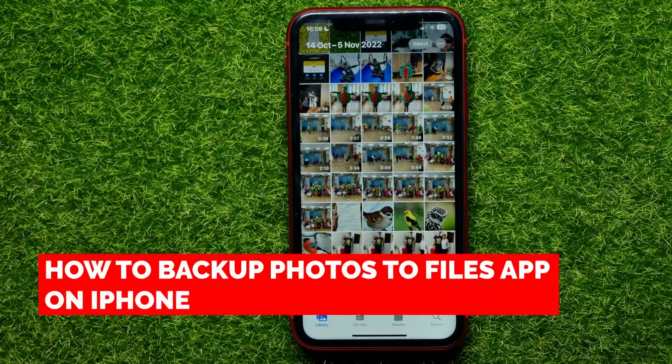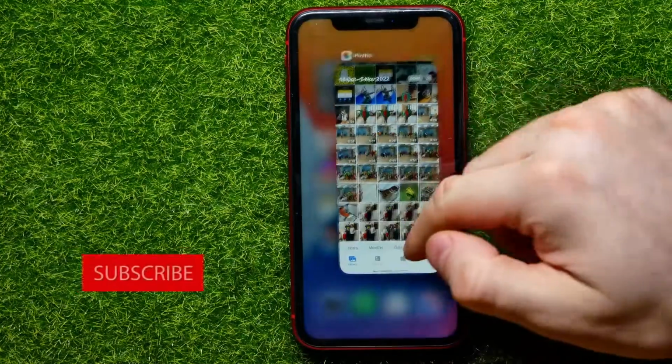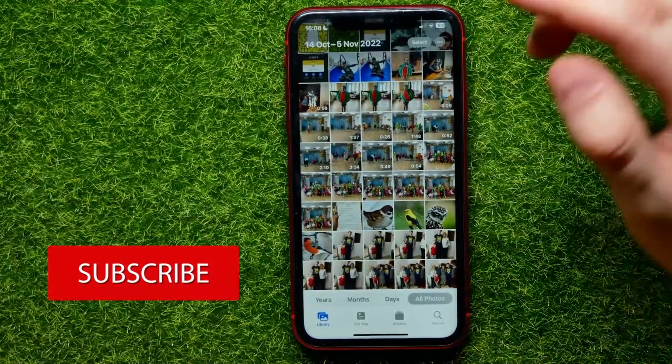In this video, I'm going to show you how to backup pictures on your photo library to Files app on your iPhone. That is quite simple and easy to do, so let's begin. And first, open up your Photos app.